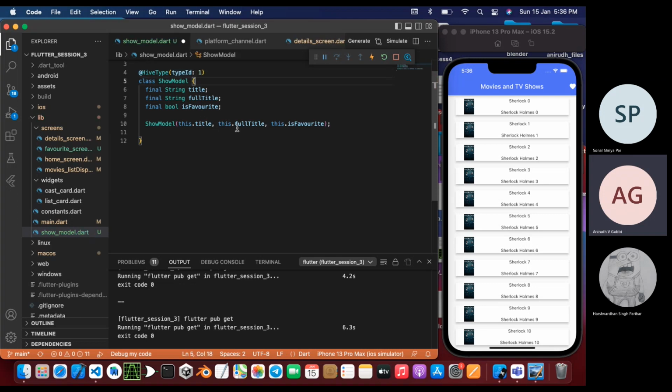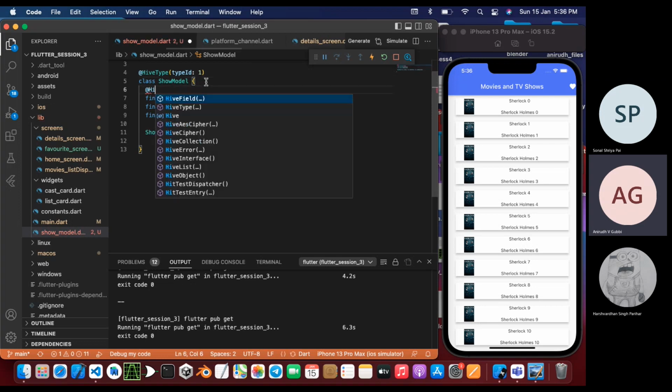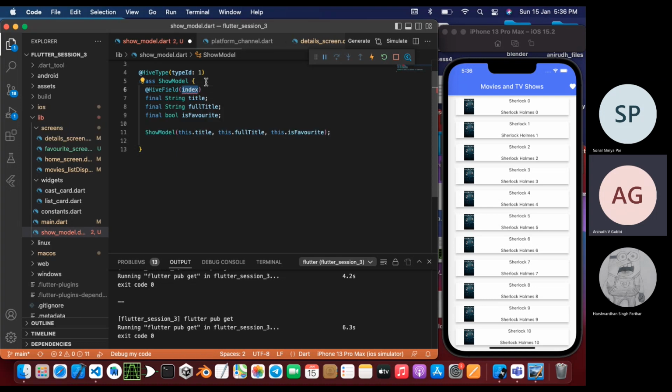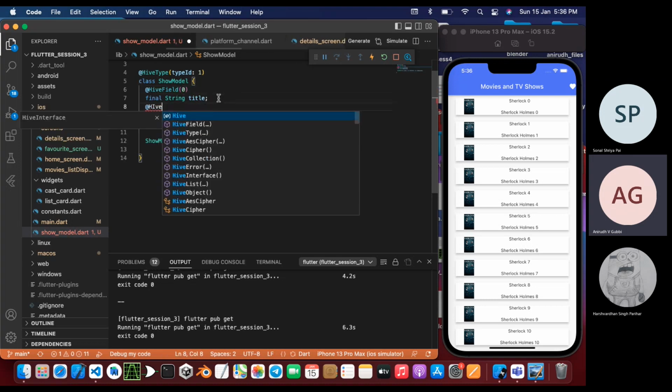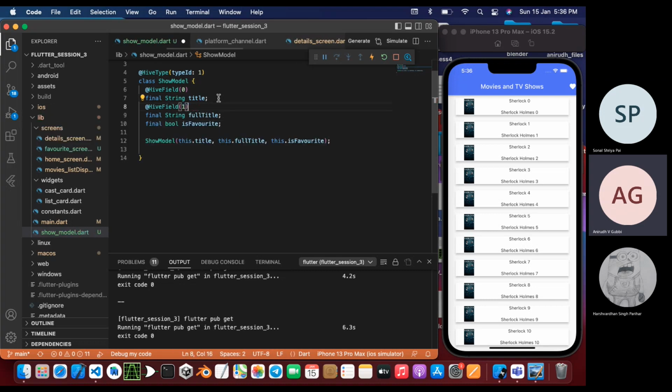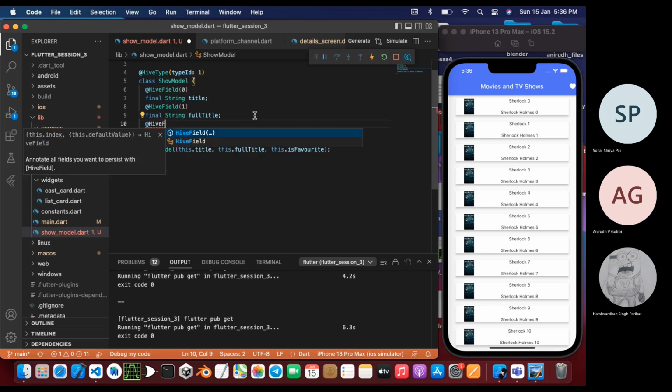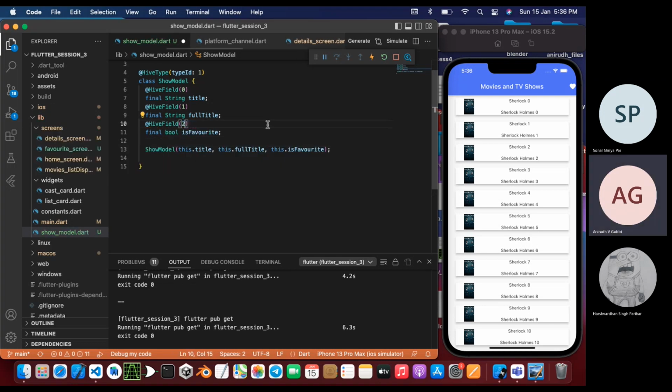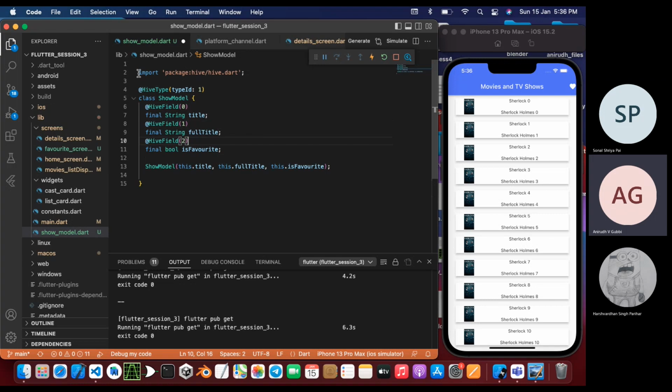And then for each field of that class that you want to store in Hive, you have to give a HiveField annotation. So here, let's start with 0. You can start with any number or in any order, but here let's just go serial-wise. HiveField 2. Yeah, this is done.